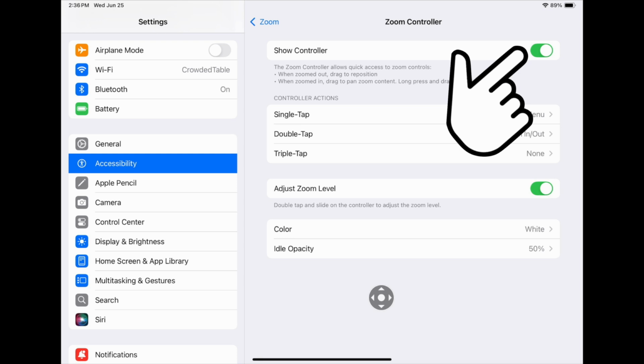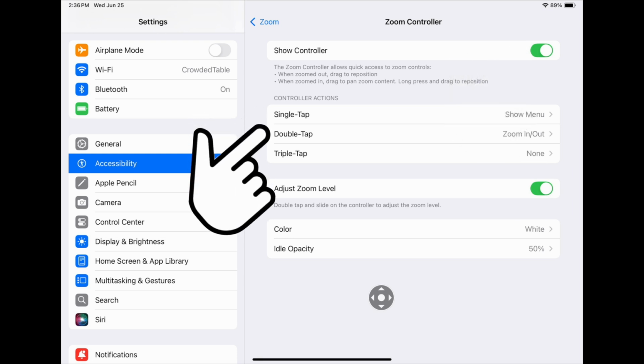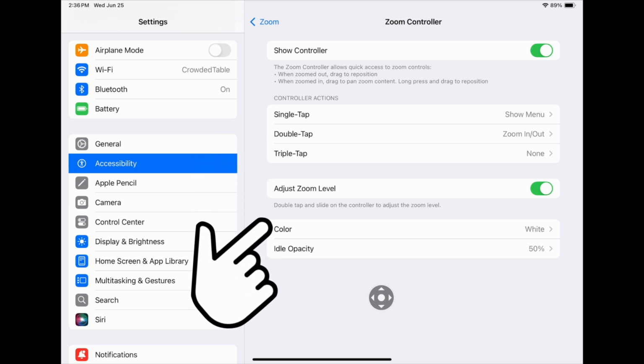Back in the Zoom controller settings, you can turn the controller on or off, set what it does when you tap it, and even change its color and how see-through it is. Play around with it to find what works best for you.